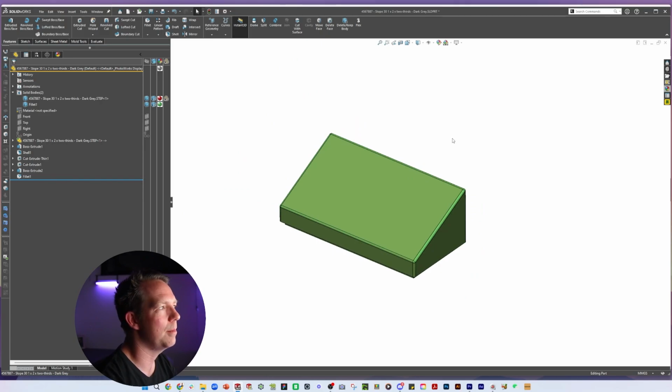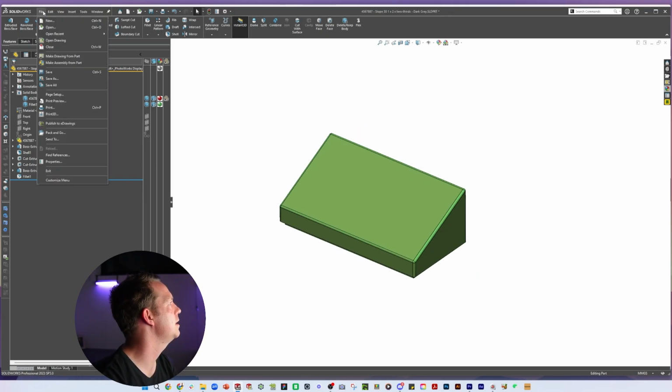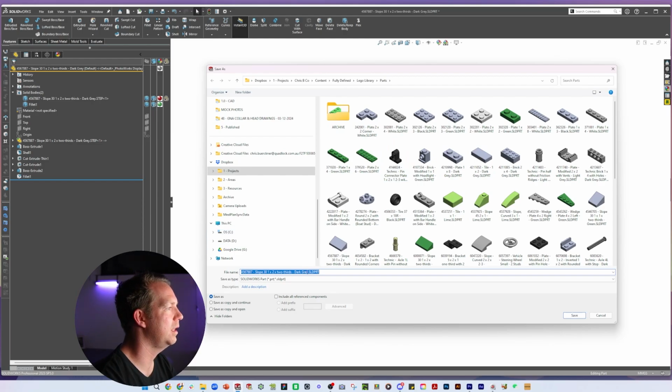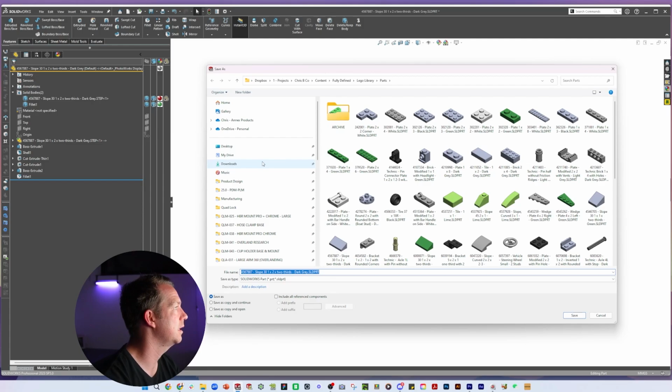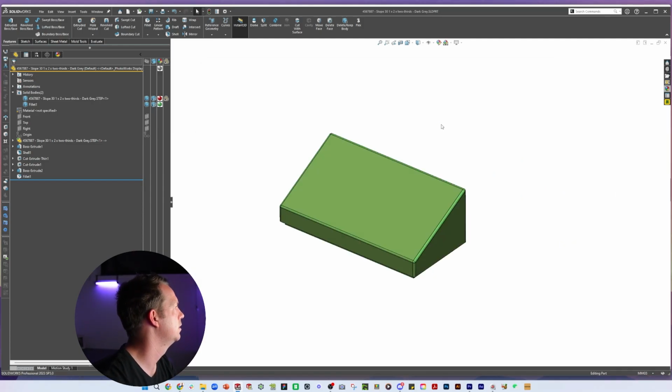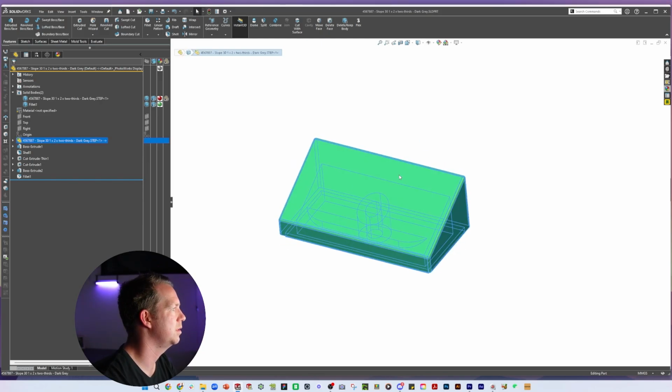All right, so the last step. Before this point, I recommend saving. So I'm going to save this as. Now you've already imported it with the correct name, so you don't need to change anything there unless you're making a new part from it. Okay, well, that works. All right, last step, delete the original step file.